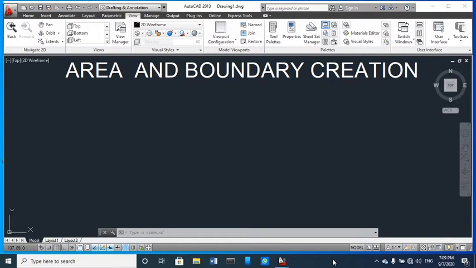I am Ravindra Gupta. In today's video, I am going to tell you about how to calculate area and boundary creation. So let's start with any object. I am going to draw an object through line. So I am going to draw a line.